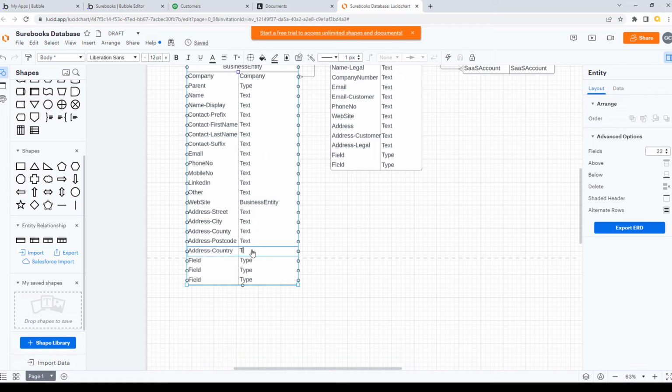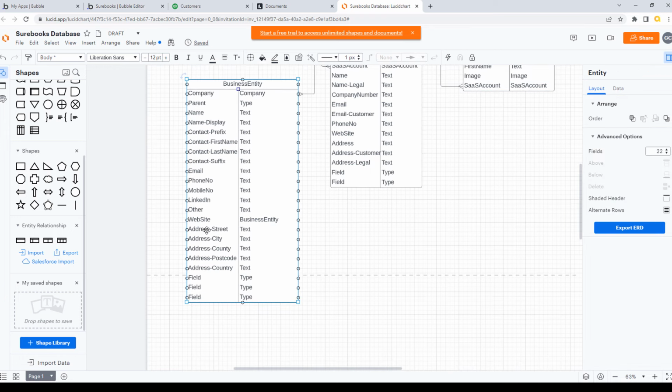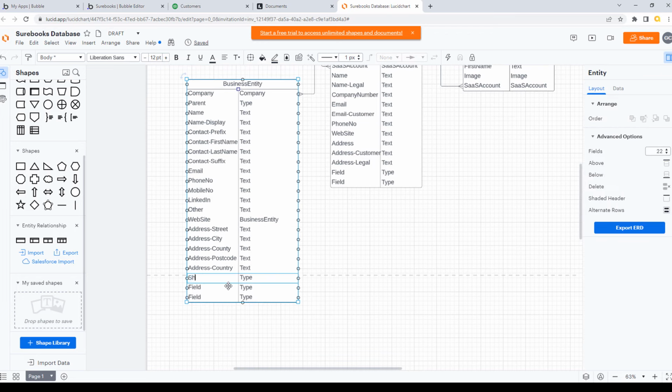Which is again a type text. Okay, can we copy? Will it allow us to copy all of these? No, well, we've got to do it manually. Okay, right, ship address street.